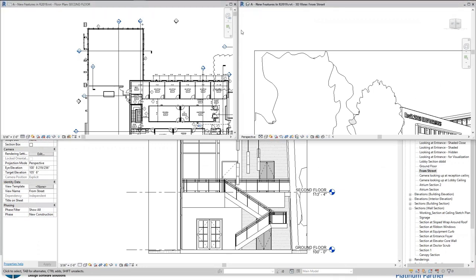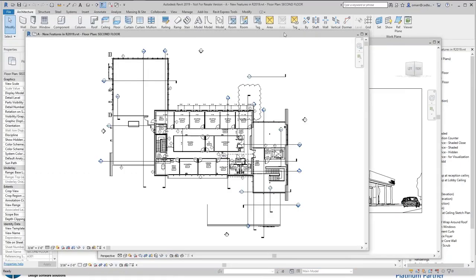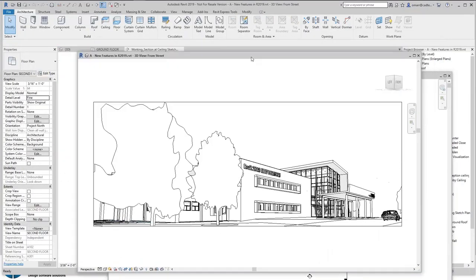If this was my second monitor, I could just use my main for the properties and the project browser, and then see my other views open in a second monitor or third monitor even. So these are now acting like windows. As you can see, I can bring them back as well.